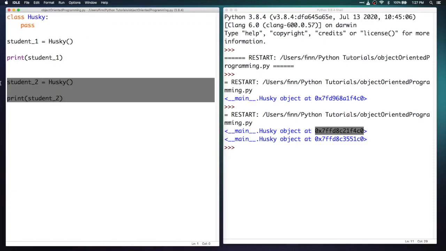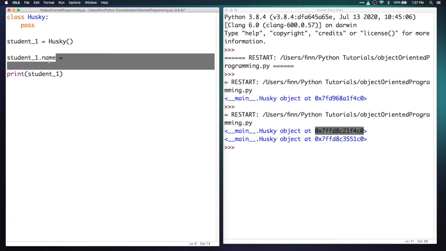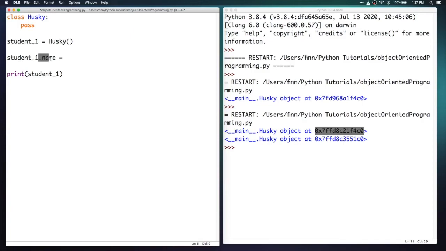And so now let's start adding some information to our Husky object. Every Husky has a name, and so we could assign a name this way. Adding this dot and then this variable name is what's called adding an attribute to this Husky object. And so my name's Finn, and my year of graduation is 2022.